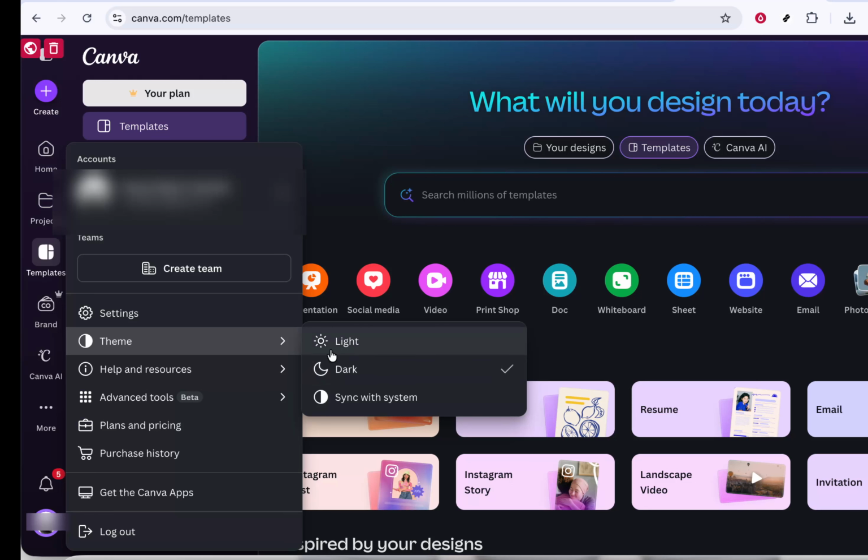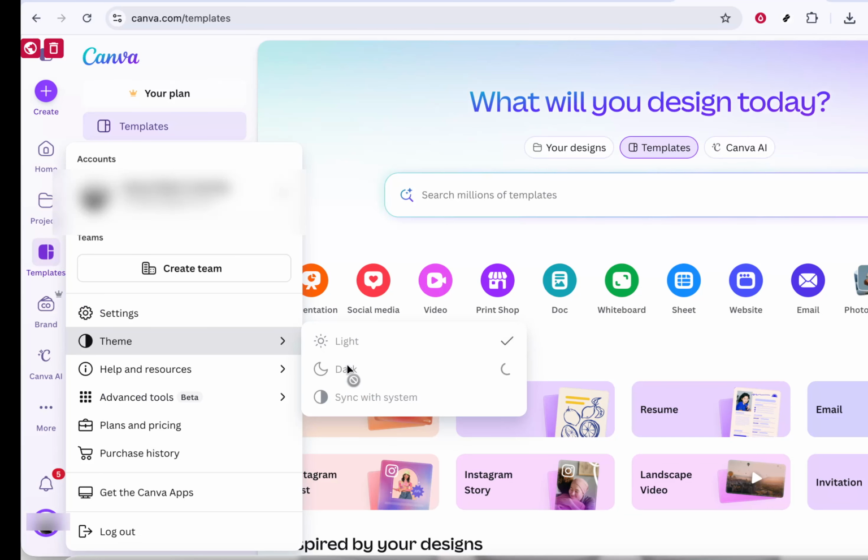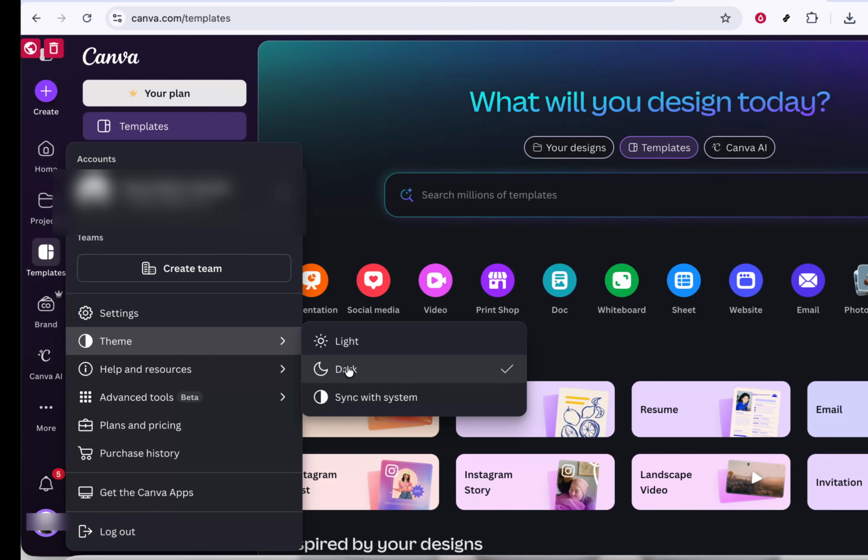In this panel, look for the option labeled Theme. The exact position can vary slightly as Canva updates its layout from time to time, but it's typically listed among other interface or appearance settings. Once you spot Theme, click on it.